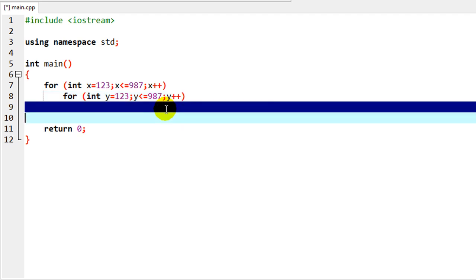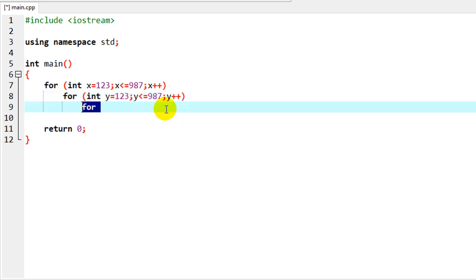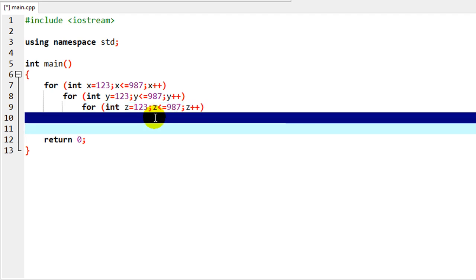We're going to do it in 3 for loops. So we'll go ahead and put the third row Z here, and int z = 123 up to 987, z++. Okay, and so the next thing we need to do is start testing our conditions to make sure we meet the conditions in the problem statement.